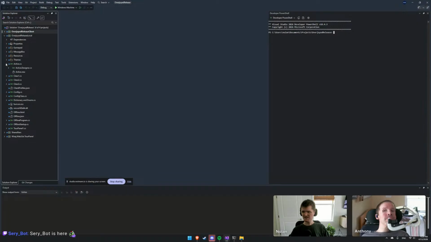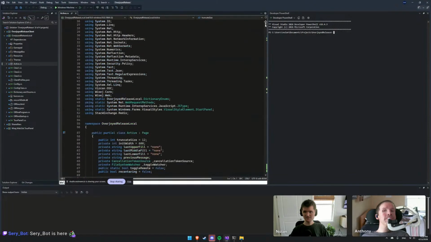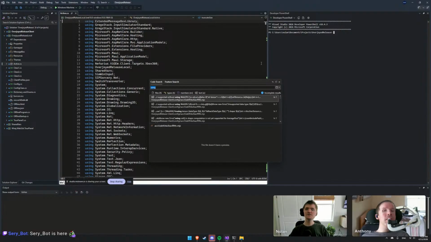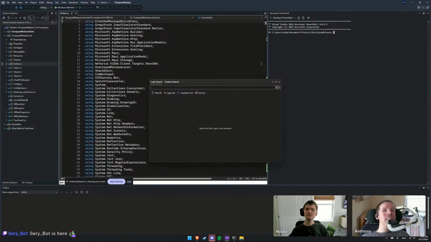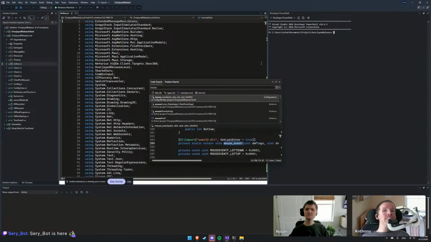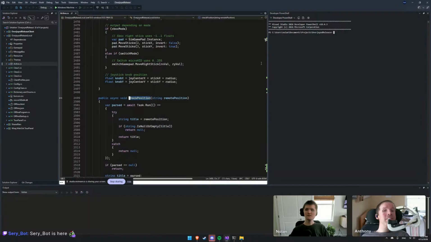Active. Why is this a CS file? Just so you notice that Active is your controller, and then overlay config is the settings here. So what was the function called again? Check position. What mouse position? No, check position. Oh, check position. I know my naming conventions are terrible too.